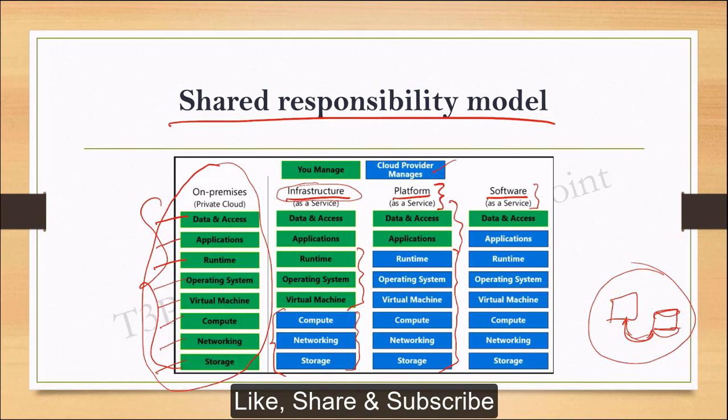You just need to take care of the data you are putting in your application, or the account, like in your Gmail account, what kind of data it should have, who will have the access, and to whom you are sharing the passwords. That's related to data and access, so that you need to manage. But everything up to the application, the cloud provider needs to manage. So this is the shared responsibility model.